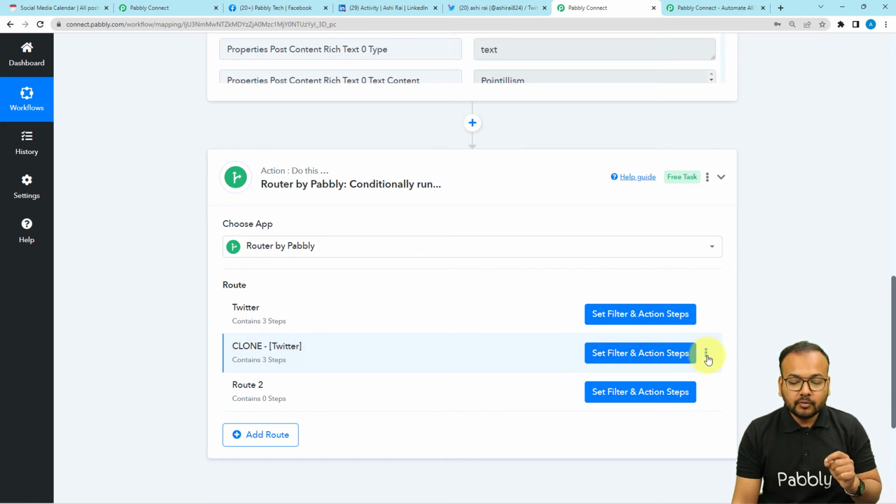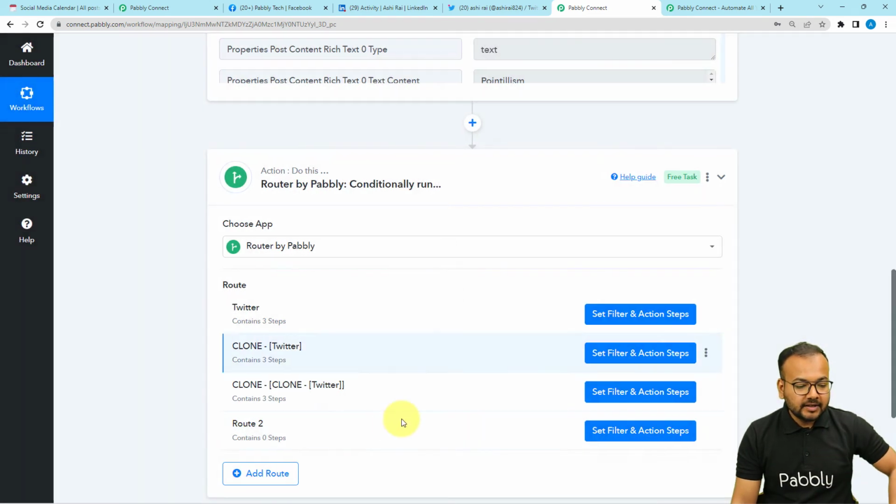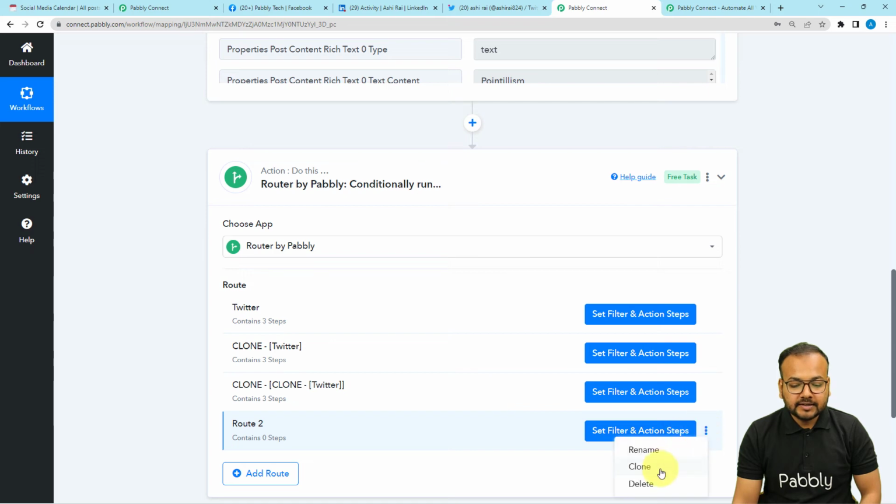You have to do it one more time. So let's say this route is for Facebook. Now let me clone it one more time for creating the route for LinkedIn as well. So we got three routes now. Now let me just delete this extra route.